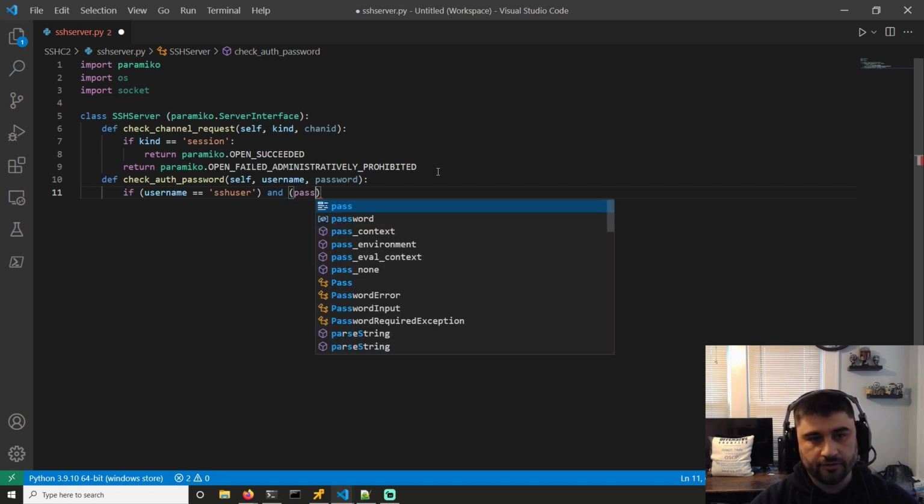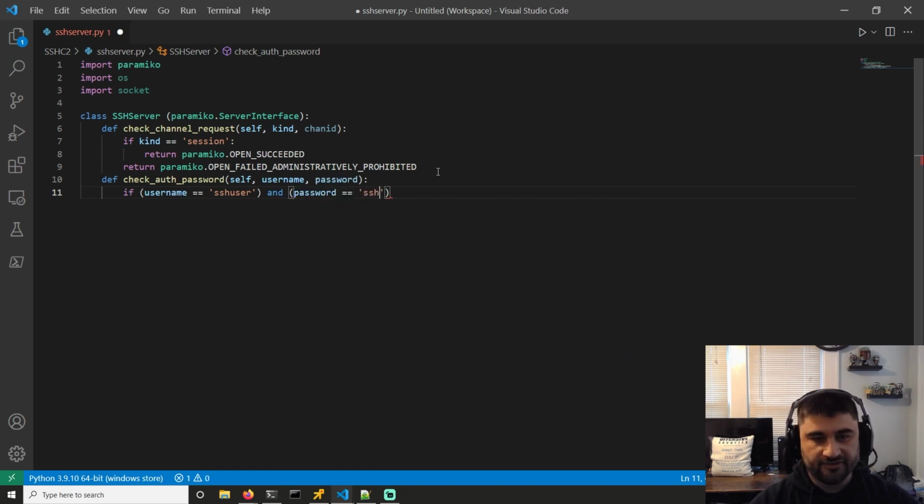So and password equals SSH pass. What we'll do now is return paramiko.AUTH_SUCCESSFUL. And again, these are default values within the Paramiko server documentation, so read into that if you would like.